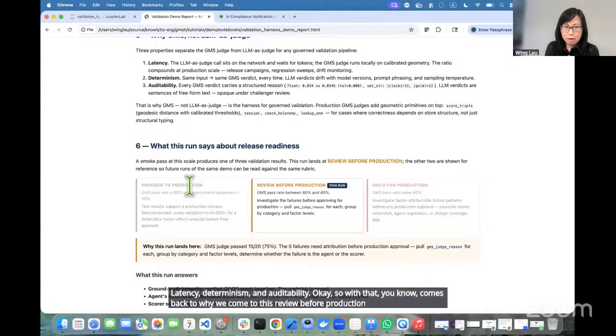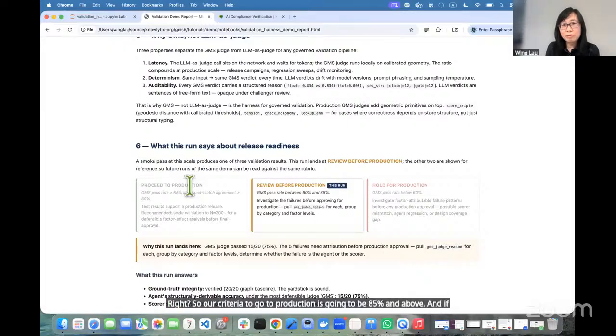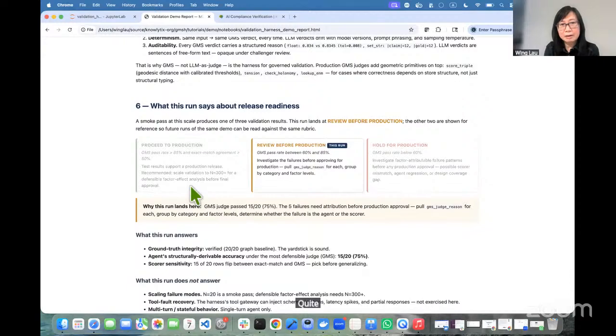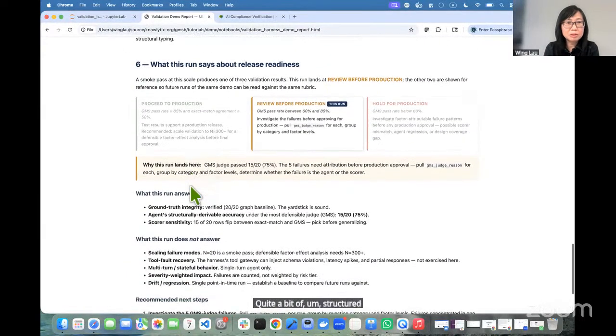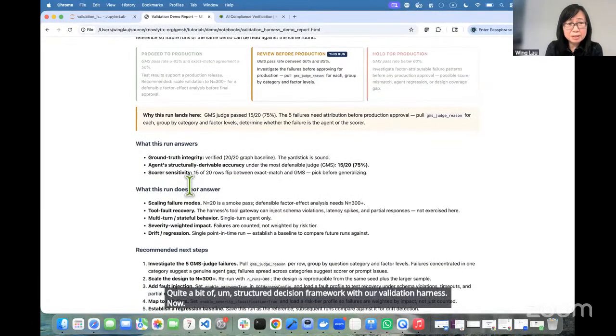Because this credit decision agent only passed at 75%, right? So our criteria to go to production is 85% and above. And if it's lower, we definitely have to hold it from production. So now her decision, her recommendation, her validation result is supported with quite a bit of a structured decision framework with our validation harness.